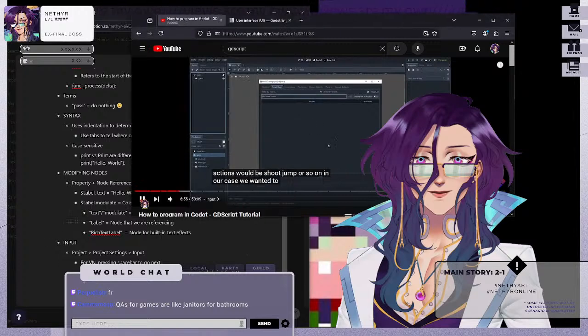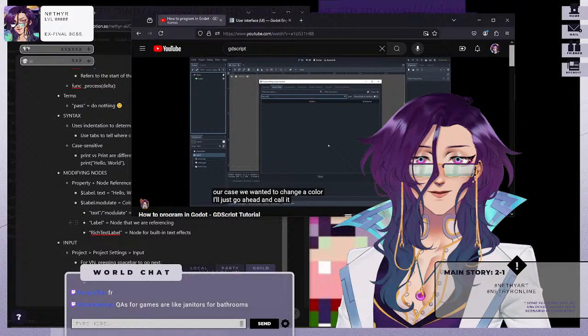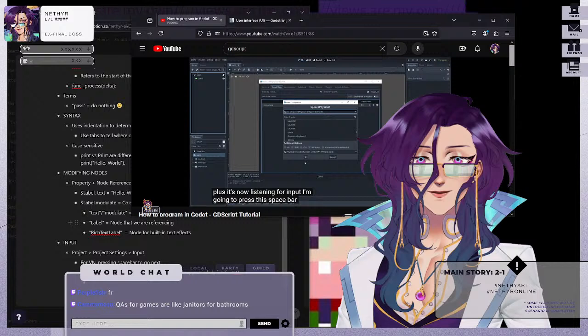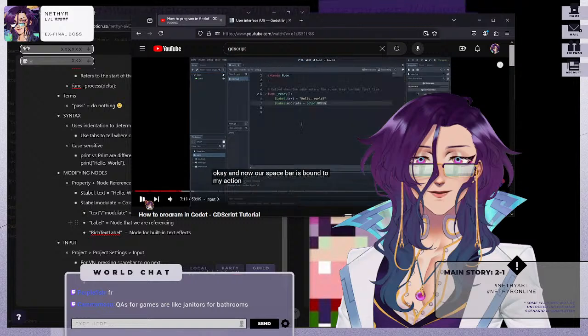In our case, we wanted to change a color. I'll just go ahead and call it my action so we can use it later for other things. Now let's hit add, and here's our action. Let's bind a key to it by pressing plus. It's now listening for input. I'm gonna press the spacebar and hit OK. And now our spacebar is bound to my action. Then in our script, we need to create an input function. We'll write func for function, underscore input, and let's hit enter to autocomplete.